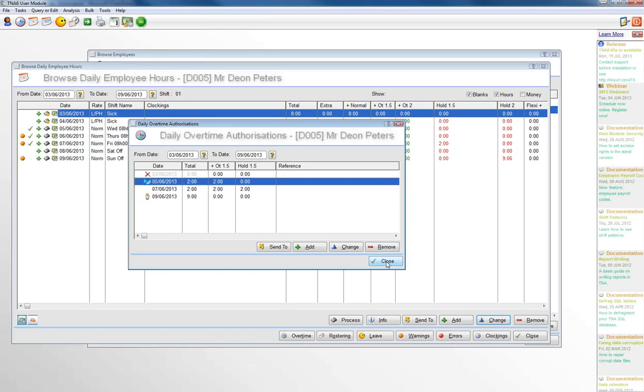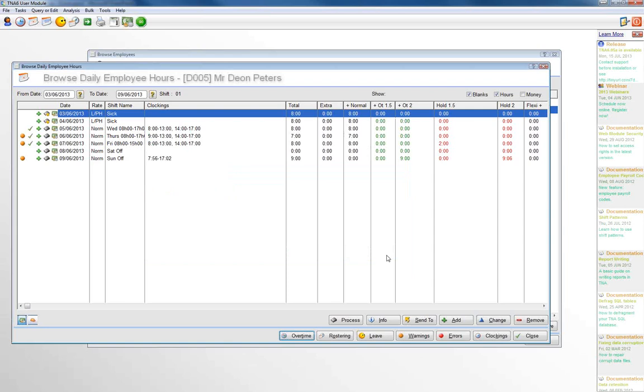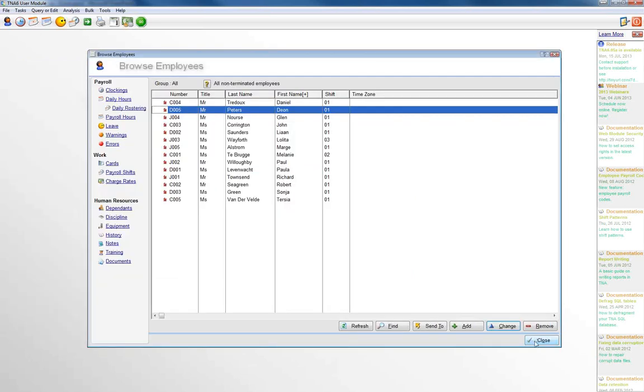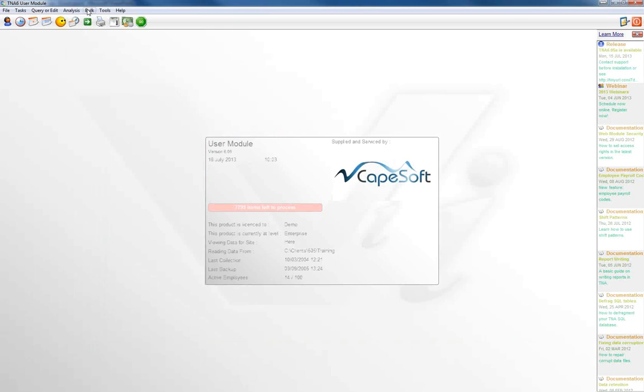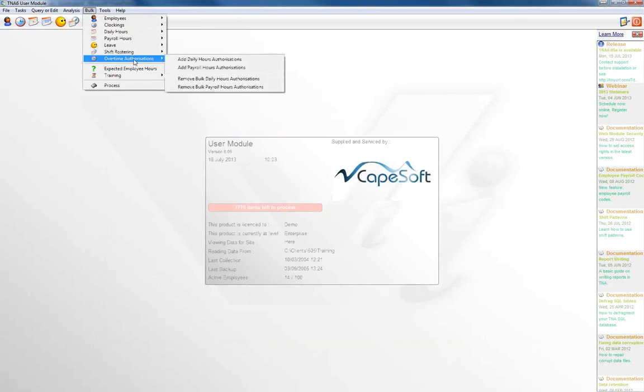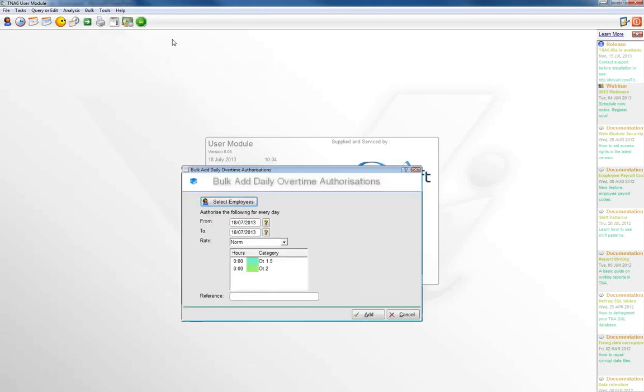Okay, so I'm going to show you how to actually do this. We're going to go and add some bulk overtime. We're going to close this window, close our blue man, and we're going to go to bulk and then overtime authorization. Now depending on whether you've got daily authorization or payroll authorization set up, you would obviously then go and authorize it on the relevant links there. So we've got daily authorization set up here. I'm going to click on that.